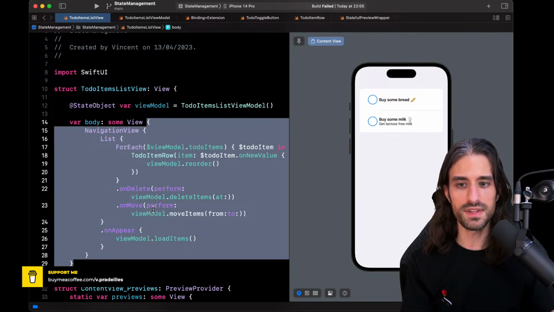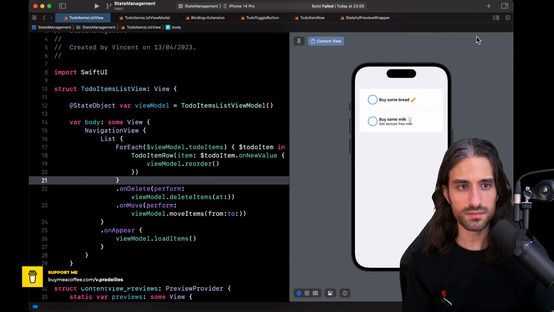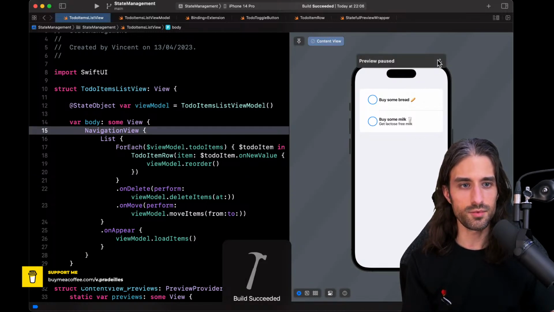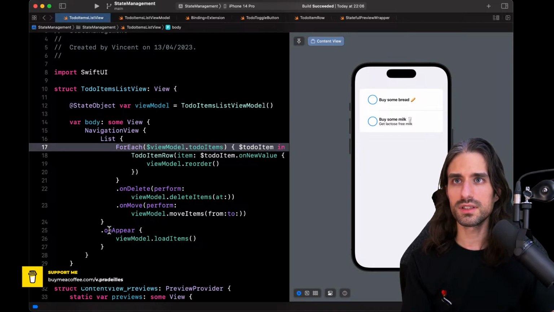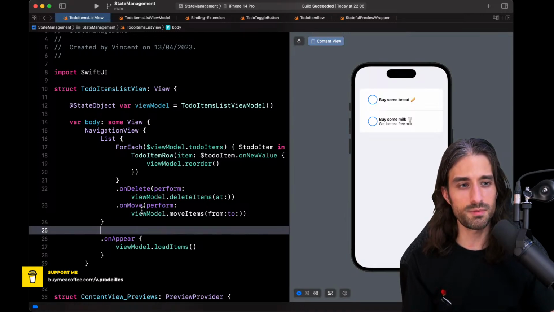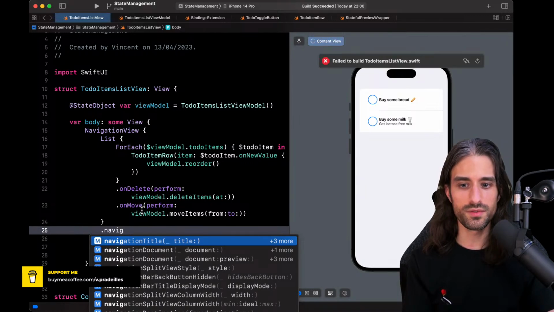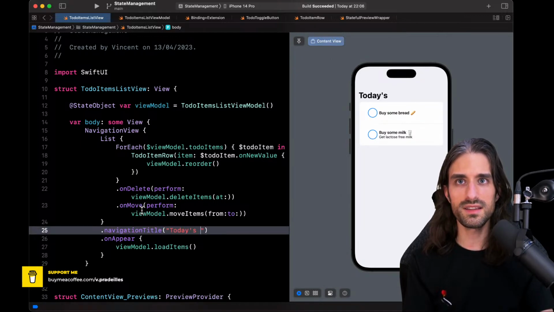Just going to update the indentation. Okay, let's see, does it still build? Yes, I'm going to resume the preview. So the preview is still good. What's interesting is that now that we are in a navigation view, we can display a navigation title. So we do it with the modifier navigation title, and why not call it today's tasks, like that.